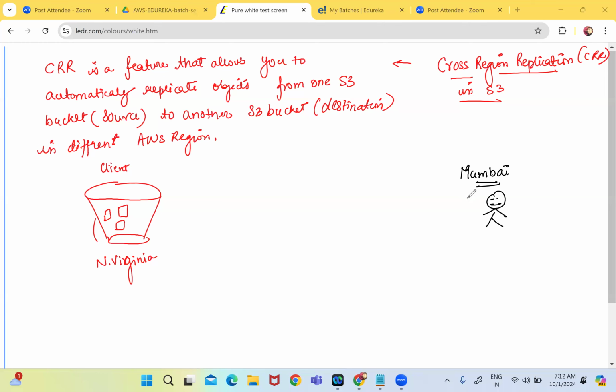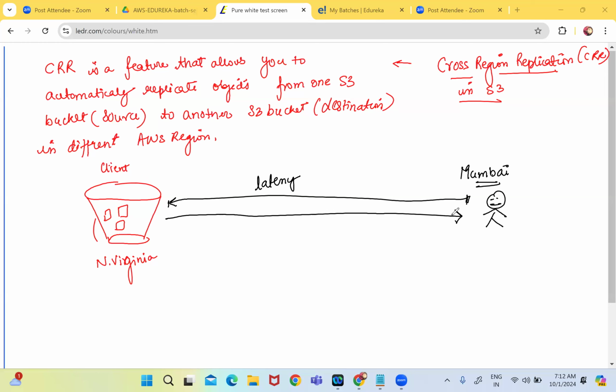But the problem we were facing was a lot of latency. Any request we made had to go to North Virginia and the output would come back. It's a long distance, so data loss is also common, and the latency was there. This was a big problem. Every request was taking some extra time, and we were also in different time zones.